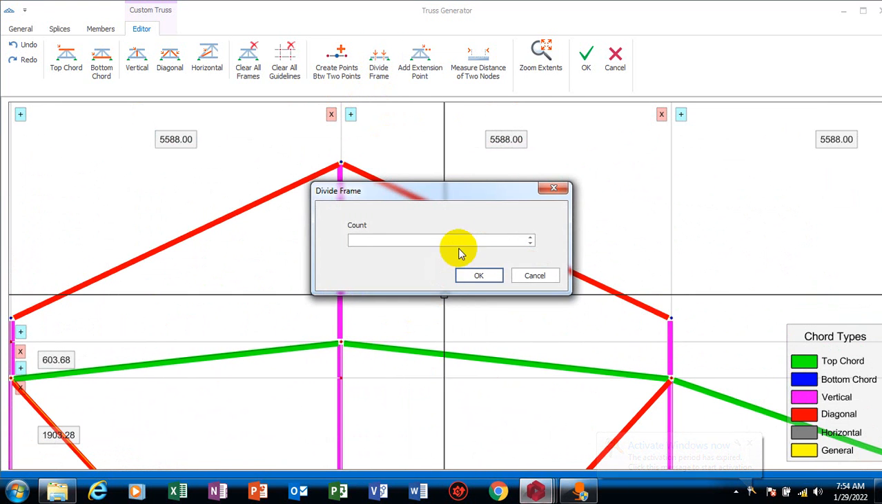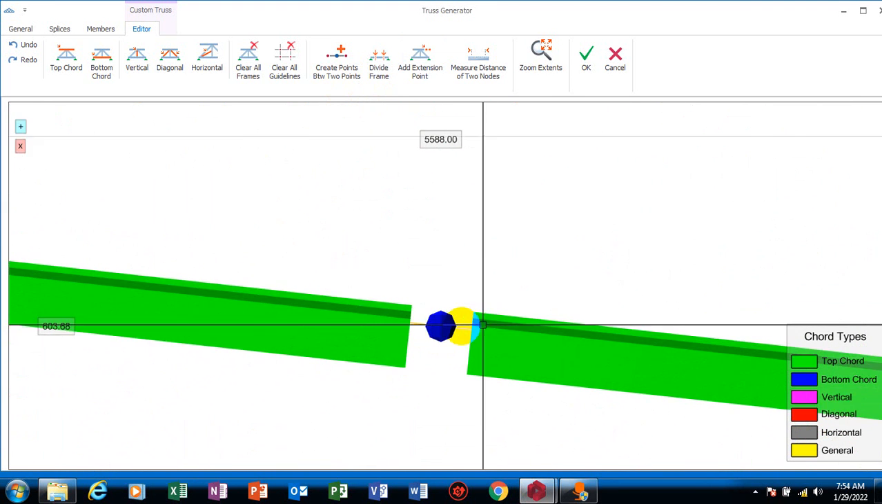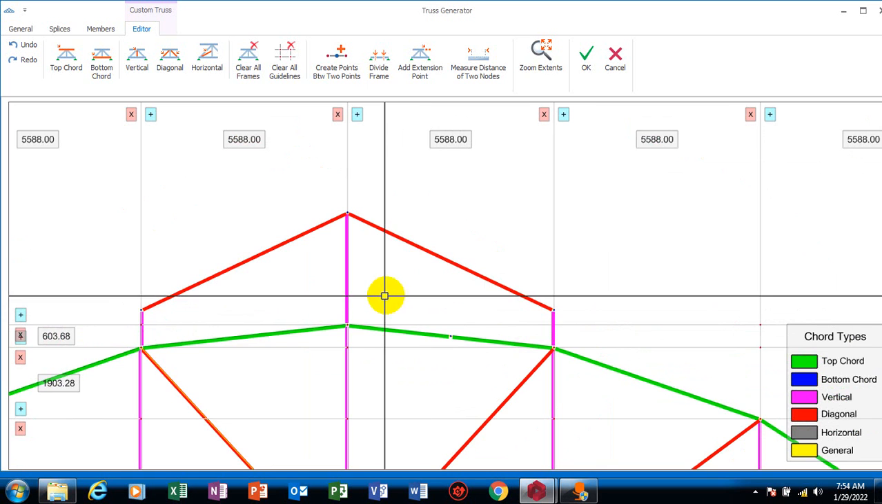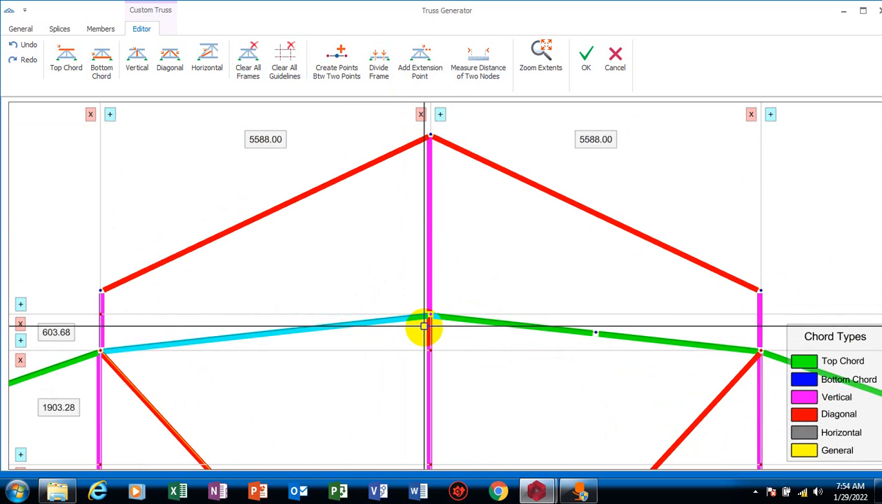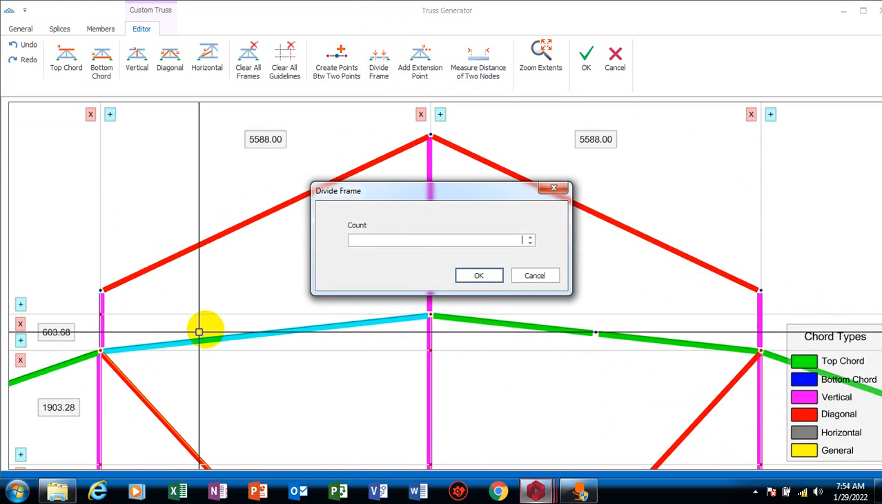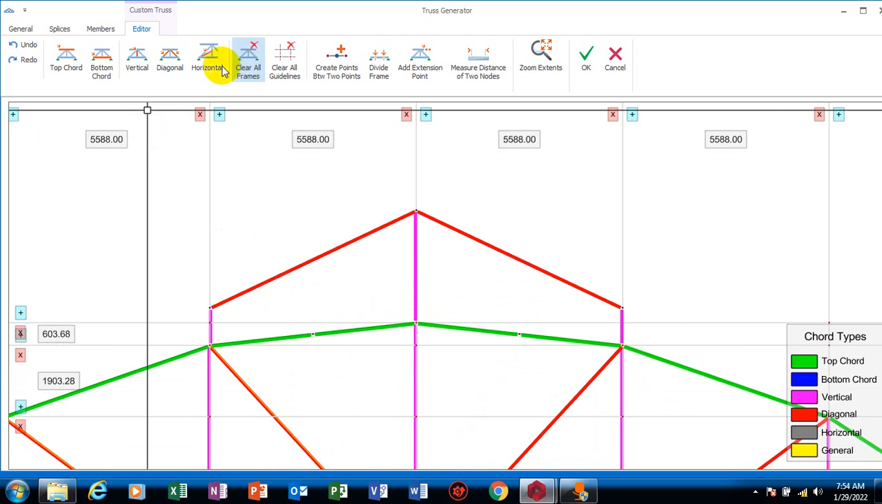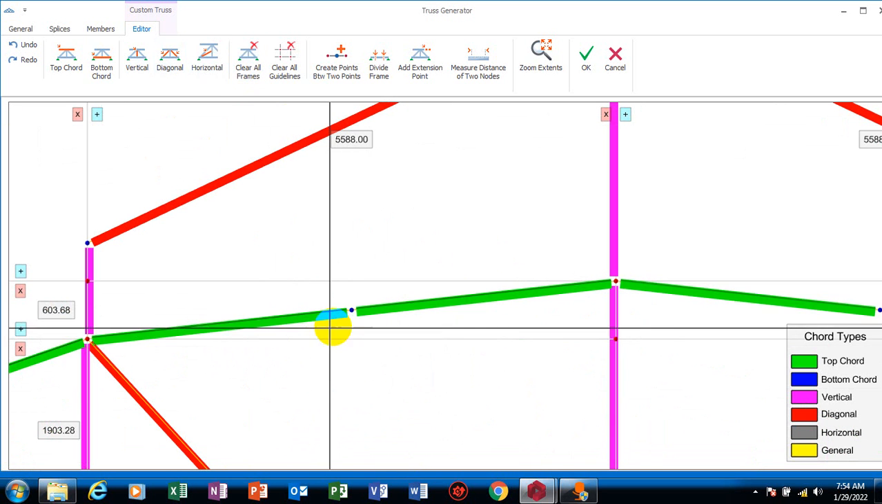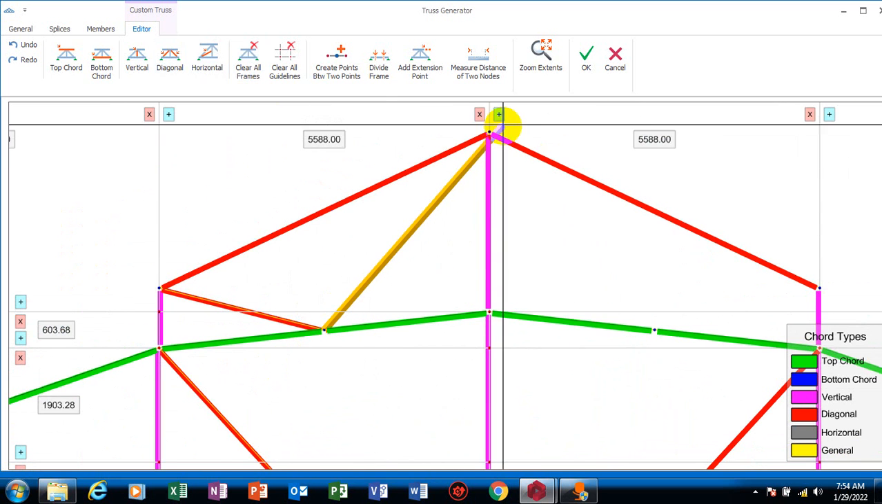Divide frame. Okay, now you can see it has been divided here. Let's say I want to divide this frame. I think this is the part I didn't show you earlier on. If I click 2, okay, click on diagonal here.